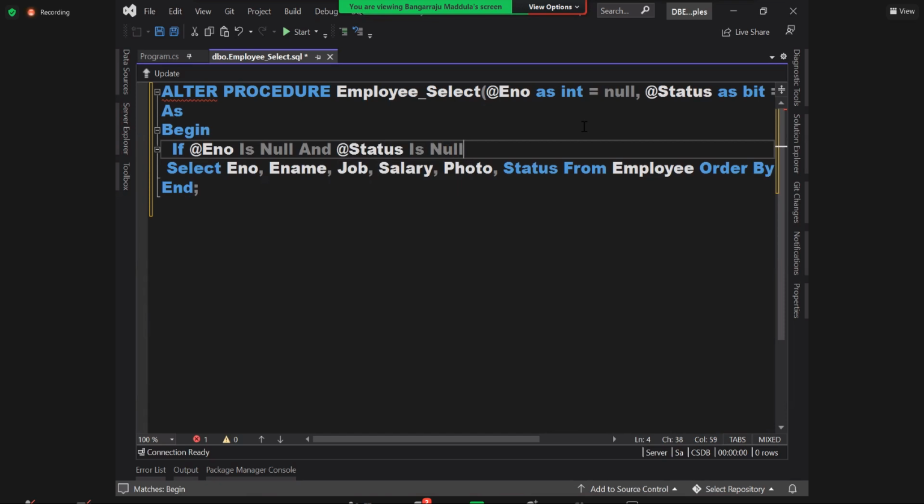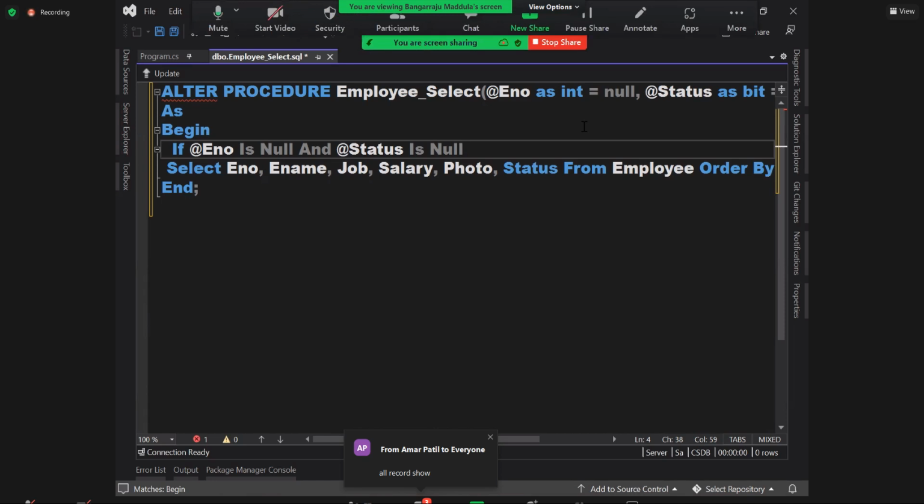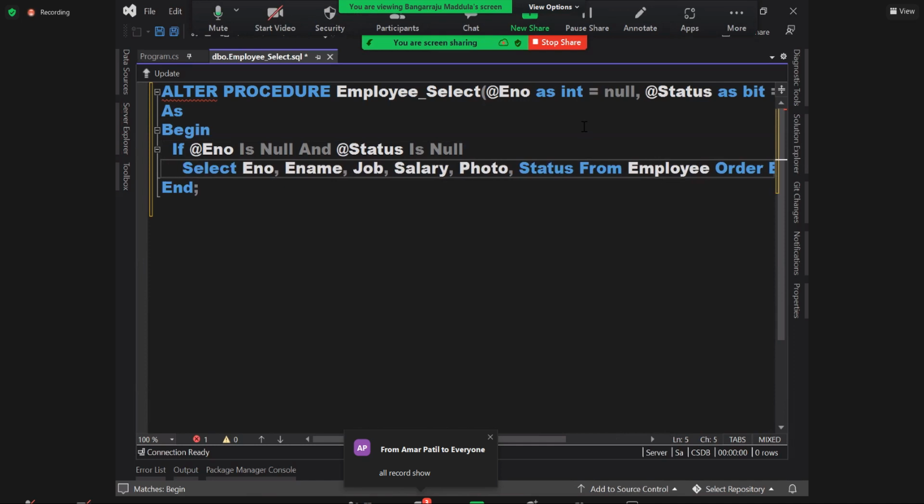Come on, tell me, both are null. What should happen? It means you're not passing any value now. Then what is the intention? All the data should be loaded then. No condition here. What should be loaded? The existing query will work now. What will it do? It loads all the data.